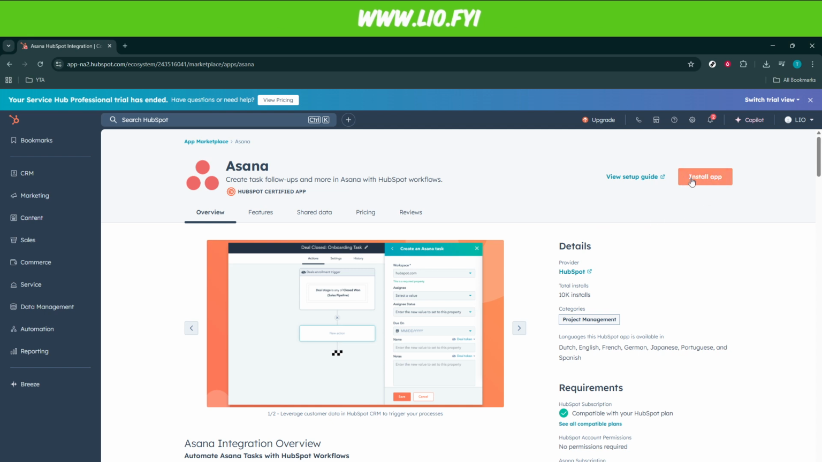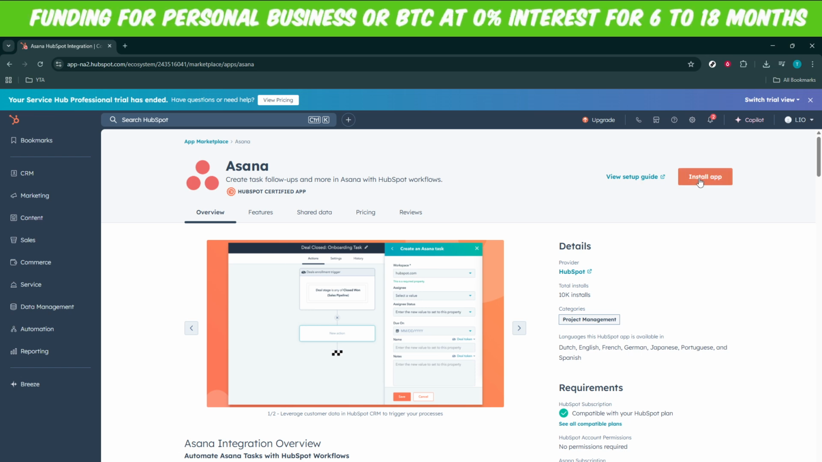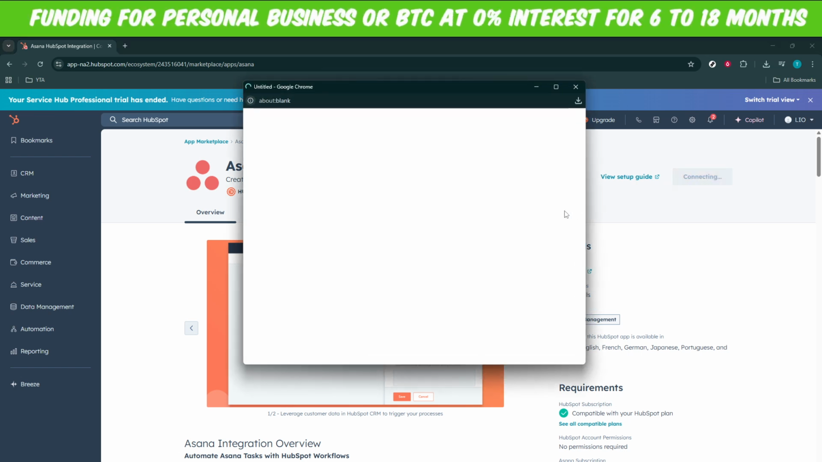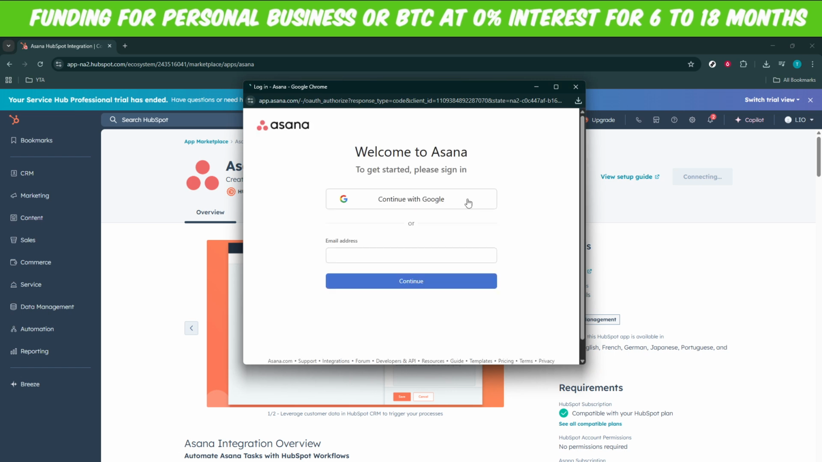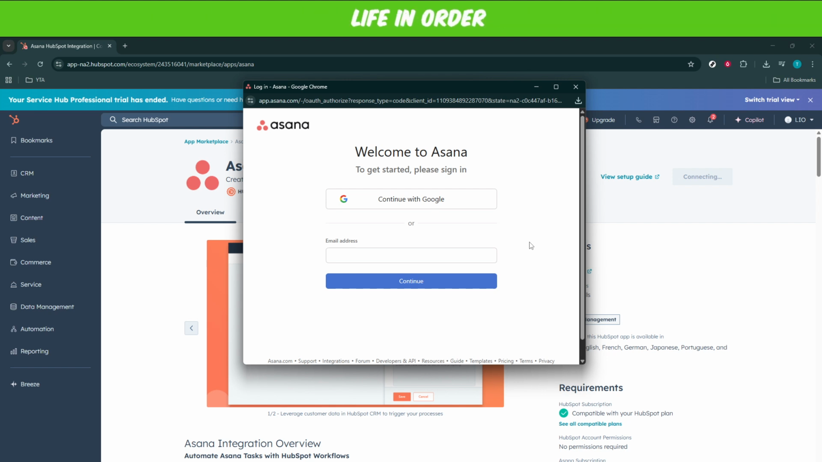Here you can find additional information about what the app offers and user reviews, which can give you a better understanding of its features and capabilities. Now that you've decided to proceed, the final step is to click Install App. This button is your gateway to integrating Asana with HubSpot.